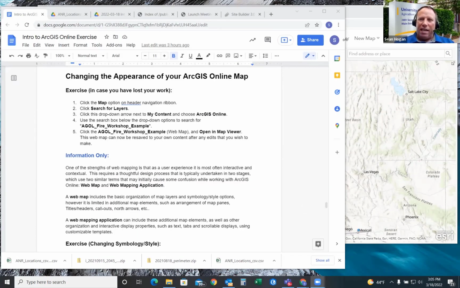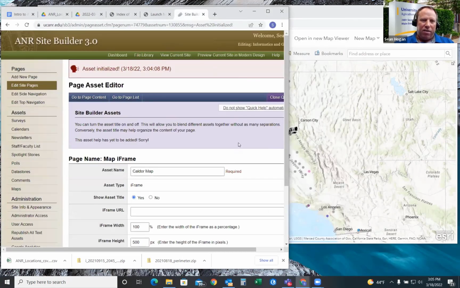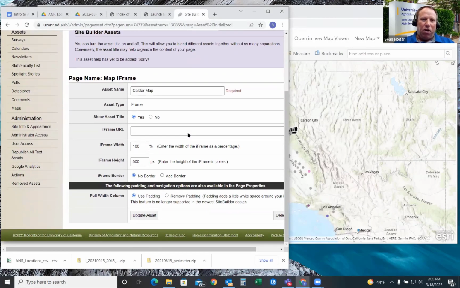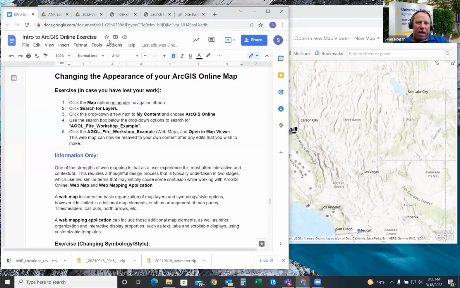So what I did while we were on the short break is I set up our site builder for ANR. I created the initial part for generating a new web page, because when we get done with creating our map, I can show how I could add this into a web page and then display it. Well, we'll do that right at the end. But for now, we'll just carry on.